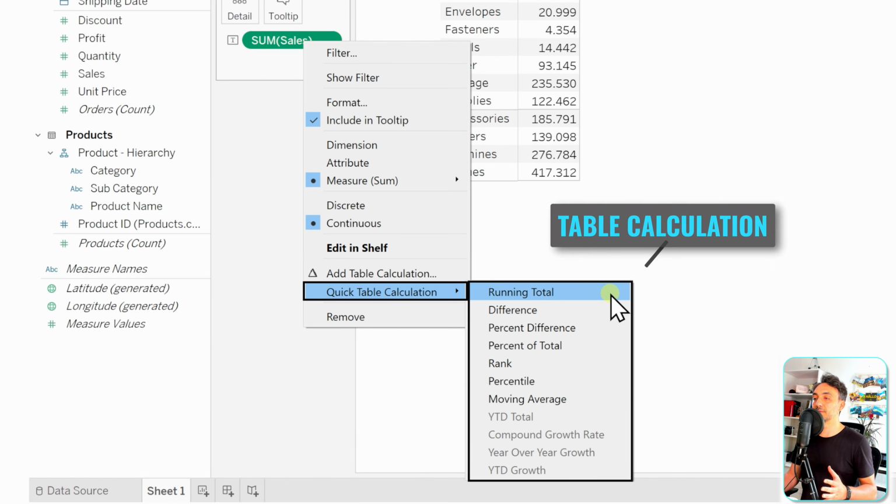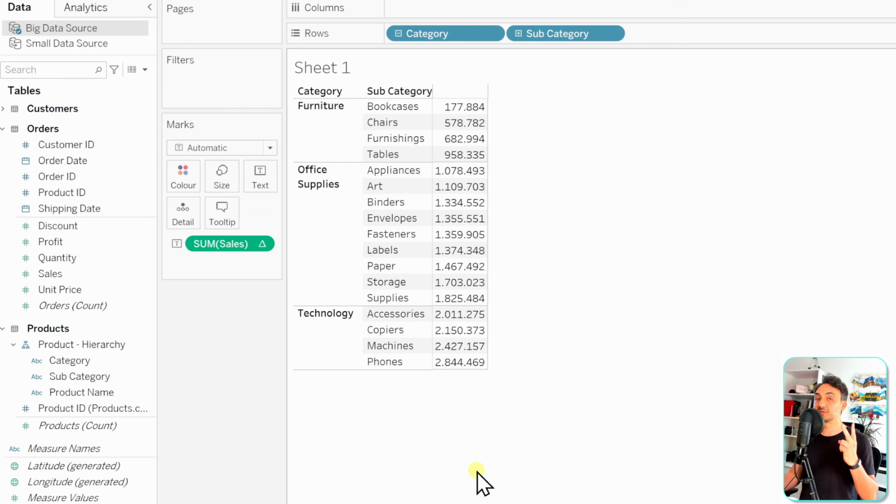If you go over here, you will find a list of different table calculations, and we can go over here and check, for example, the running total. So click on that, and here there are 2 things to be noticed.